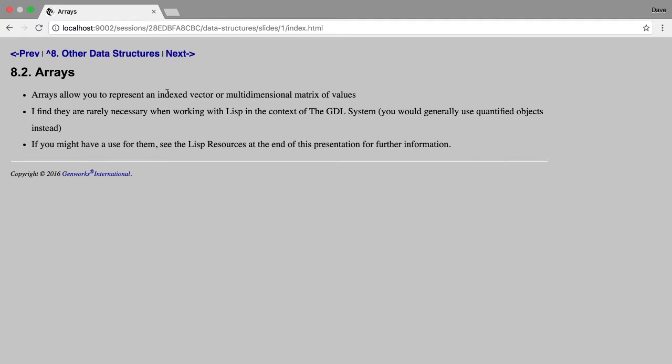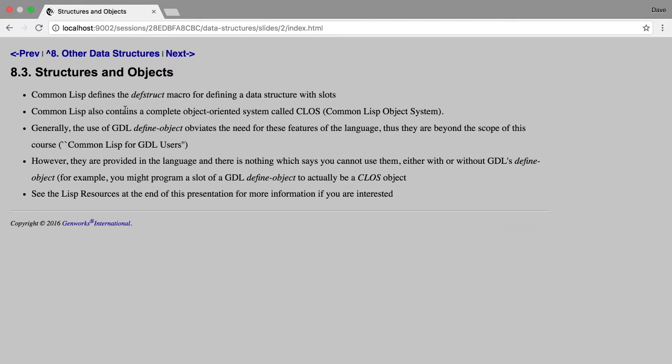Arrays allow you to represent indexed vector or a multi-dimensional matrix that are indexed based on integers. Now, GDL has some built-in data types called sequences, which are much like arrays. And in many cases, you can simply use the GDL sequence rather than resorting to a low-level Lisp array. Common Lisp defines defstruct for a structure with slots. There's a complete object-oriented system called class. Now, in GDL and Gendel, we have the define object operator, which actually piggybacks on top of class to give objects with a bit richer behavior than just class objects. But these low-level class objects and structures continue to exist even with GDL or Gendel present.